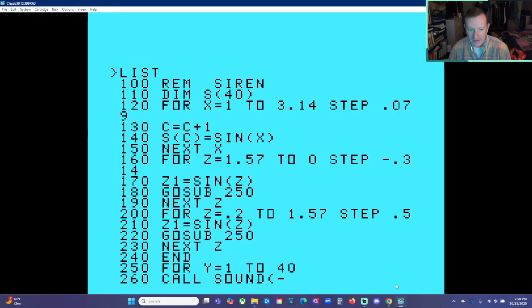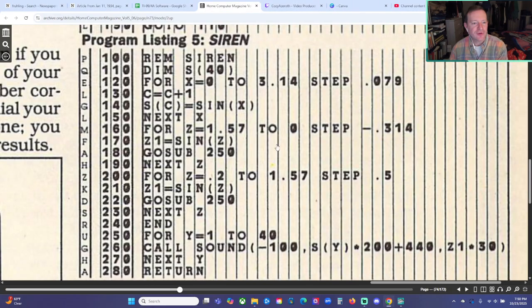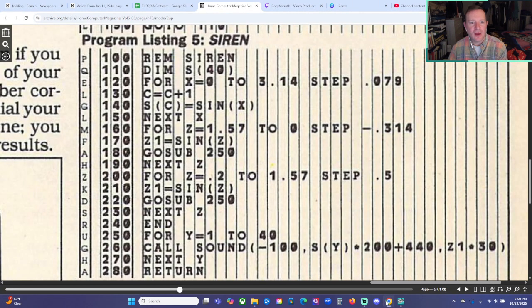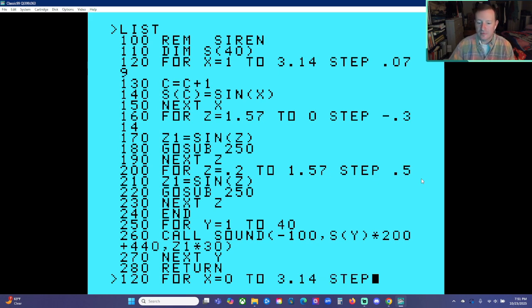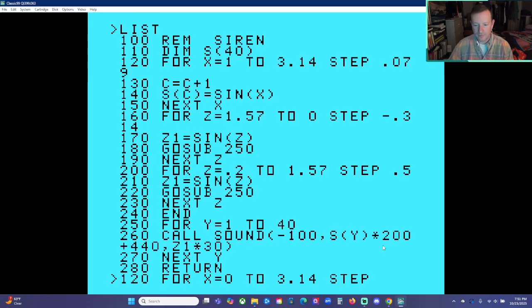And I want to double check a couple things just because some of this doesn't look like it's adding up. Let's check out line 120 first. For x equals 0 to 3.14. Oh wait, 120. Oh, x equals 0. Yes, okay. Right off the bat, there's a typo. For x equals 0 to 3.14, step 0.079.